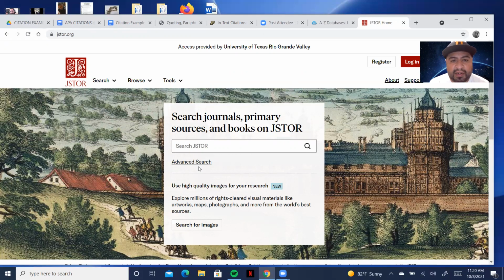We have JSTOR. This is, again, kind of a database. It's a database that primarily is going to give you sources, journal sources. You will be able to find some books on here, but we mostly use JSTOR for academic journals, mostly. So again, it says primary sources. We'll have some periodicals and things like that too, but for the most part, a lot of academic articles.